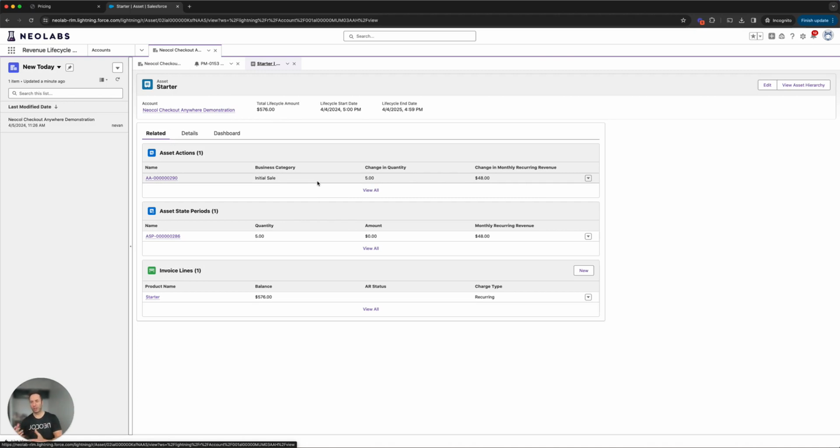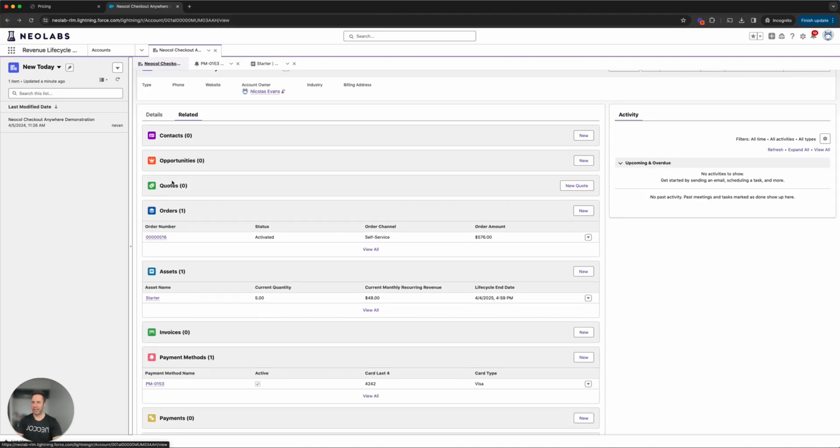Now, if the user was to log back in and start making changes, changing the quantity from 5 to 7, etc., you would see these actions appearing here. So we can track the whole history of what an end user has done as they've been adding additional users, in this case, to their product. So great that we have that. Let's take a step back on the account and see what else we have.